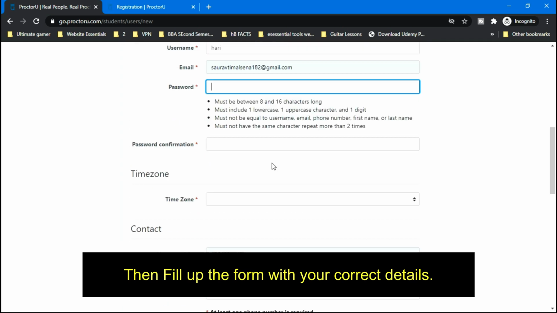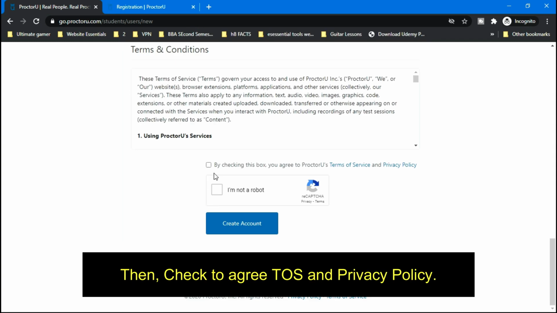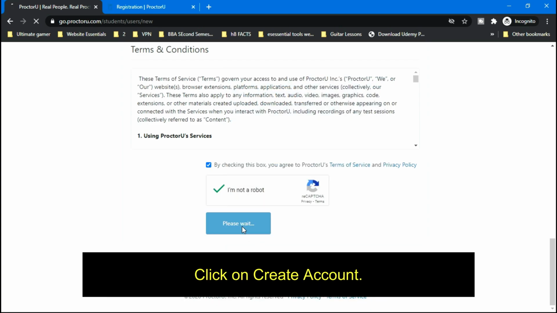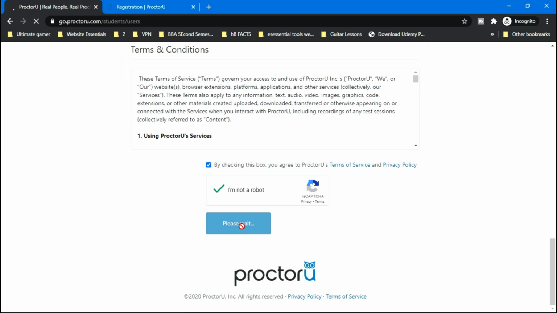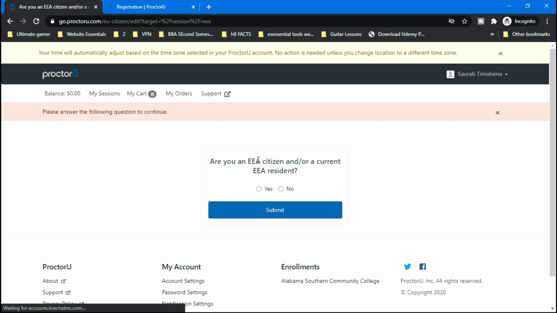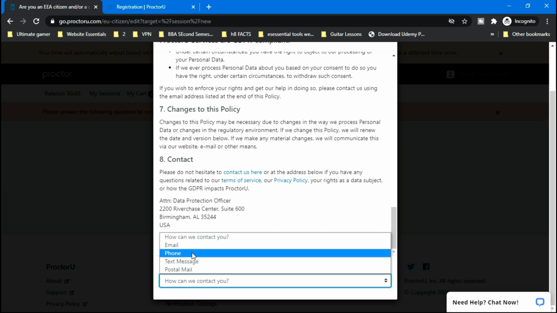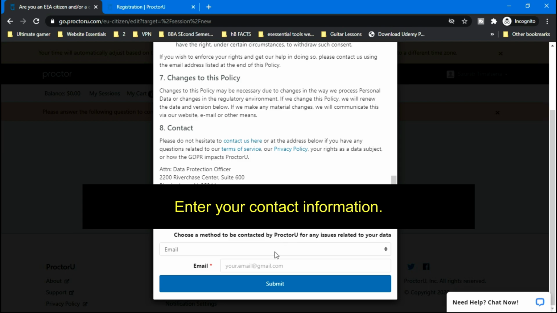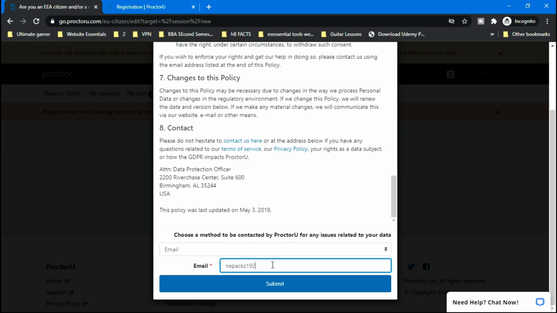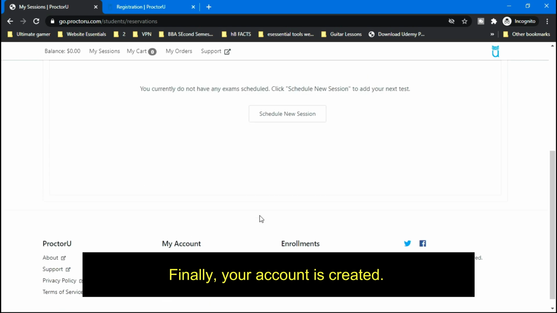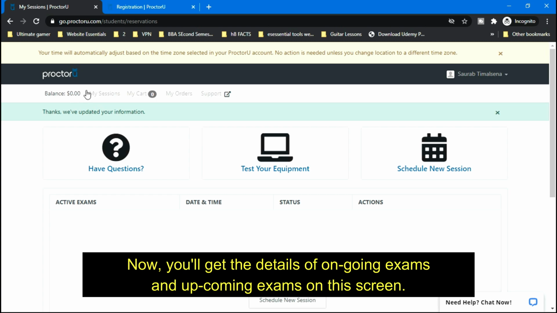Then, fill up the form with your correct details. Then, check to agree to the TOS and privacy policy. Click on Create Account. Finally, your account is created. Now, you'll get the details of ongoing exams and upcoming exams on this screen.